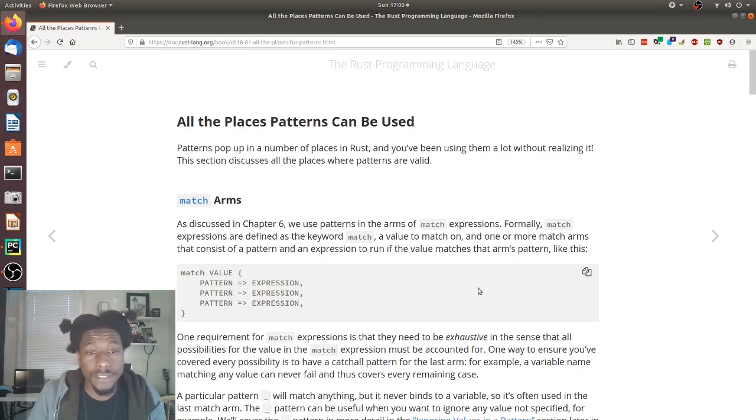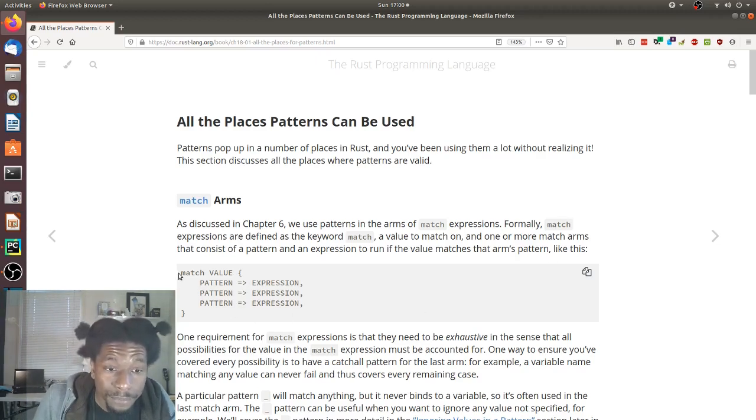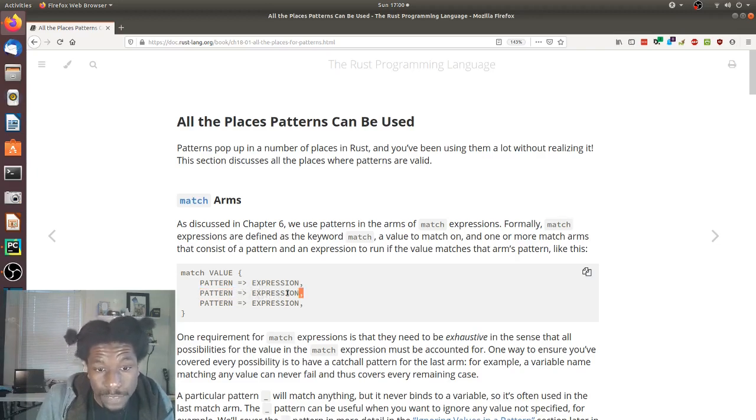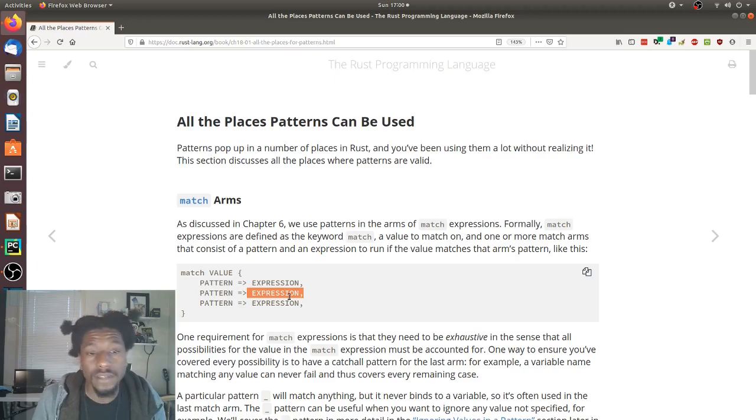That was a long sentence. Anyway, they basically said, here's the match, here's the value that we're trying to match with, and then here are the patterns that we're trying to match it against. And if any of these patterns hit, as in they coincide with the value, we use this arm, or the expression here associated with it is going to run. Chapter 6 covered that.